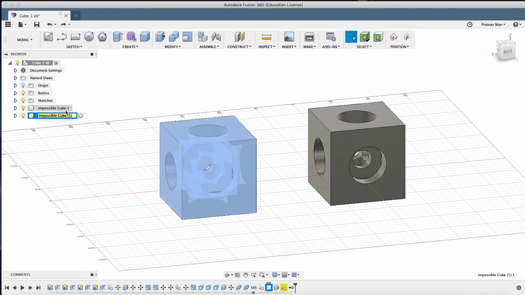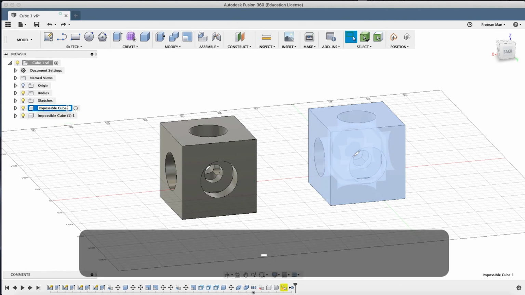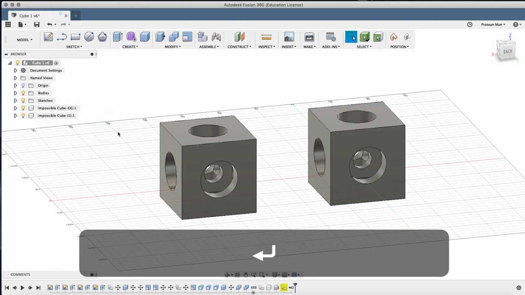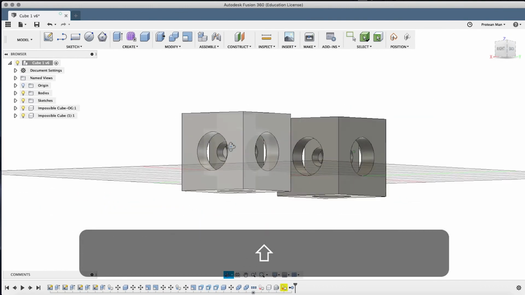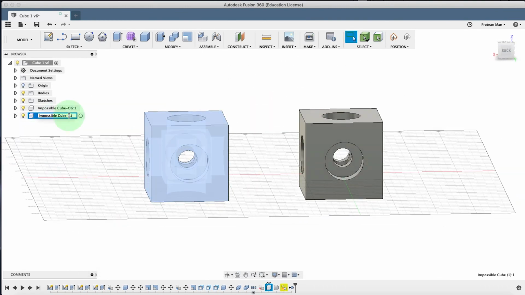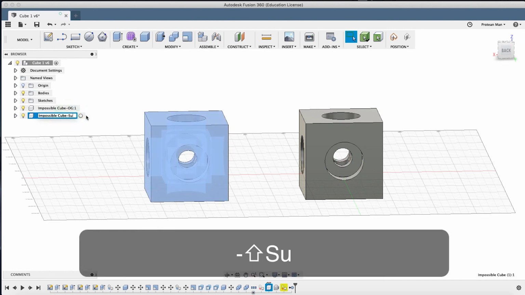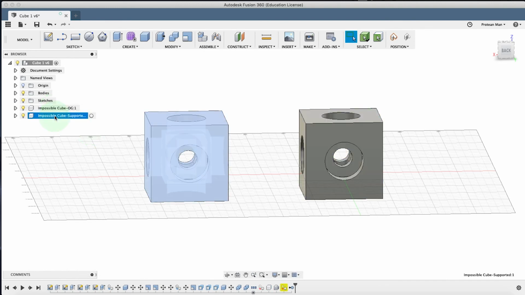I'm going to call this one OG, because if you know anything about social media, you'll know what that means. Original. And I'm going to call this supported, and you'll see why in a second I call it supported. So now I have the original, no supports, and the new one with supports. They're both the same right now.